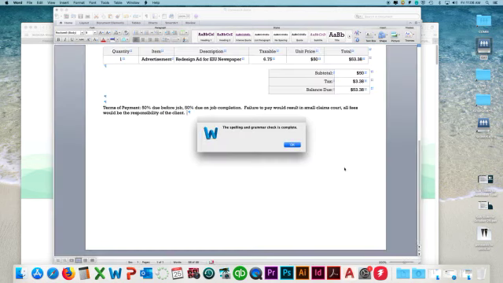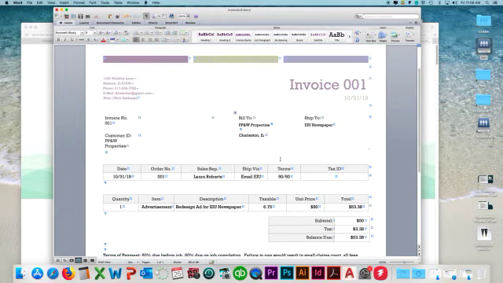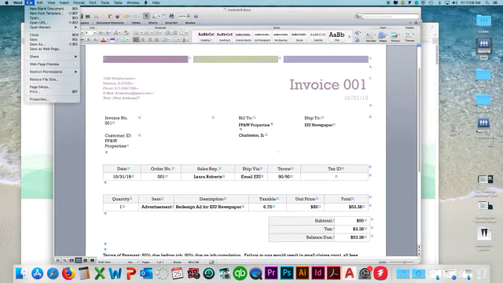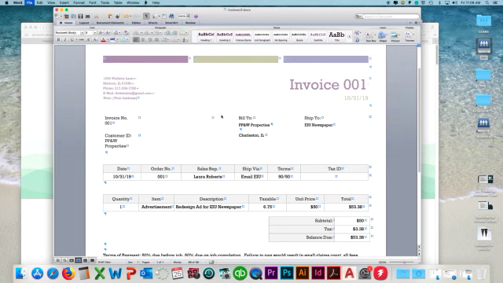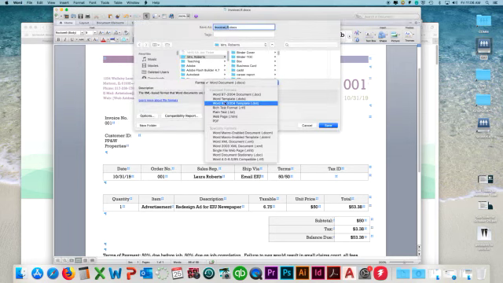Once you finish, you want to print it off, proofread it, have somebody else proofread it, make sure it sounds good, and then you're going to go File, Save As, and save it as a PDF. PDF right here, and you're going to upload it to Schoology, and that's it for your assignment.